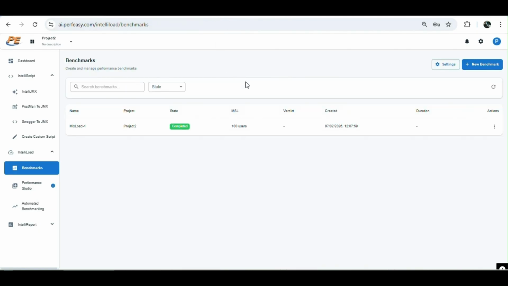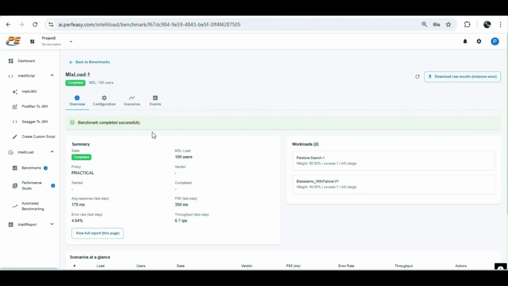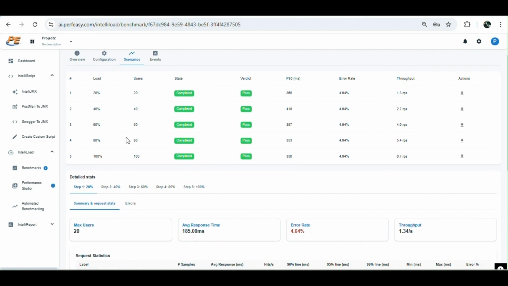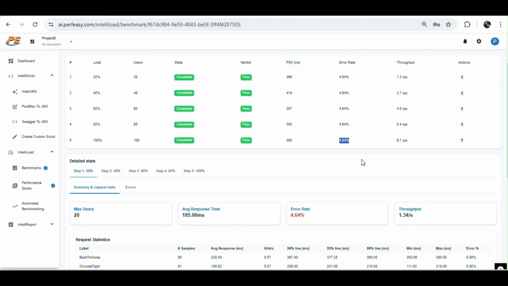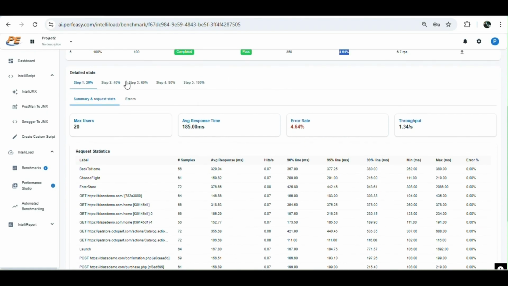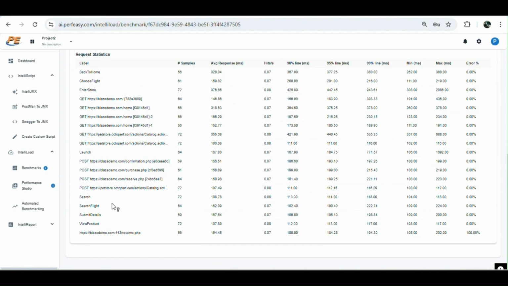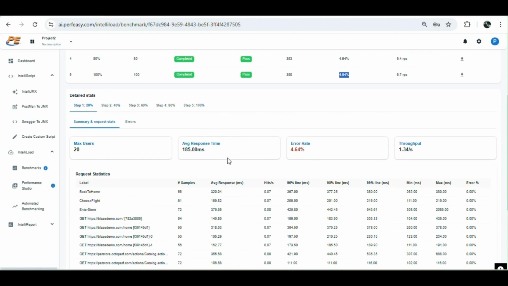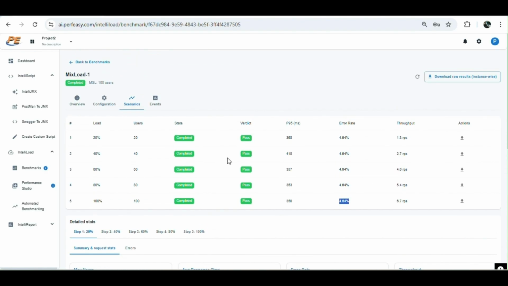Okay, so now we are back. It says completed. That means all the tests are complete, and the benchmark completed successfully. Let's go to the scenario and see the 100 user test. The error rate was 4.64%. Here we see similar statistics to what we saw for the 20 user and 40 user tests, up to the 100 user test. We can see the transaction-wise details like average response time, hits per second, 90th percentile response time, 99th percentile, min, max, and average. All those stats are available. And here we can see the summary.